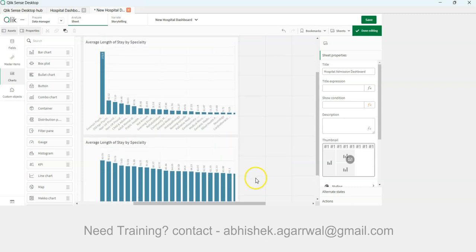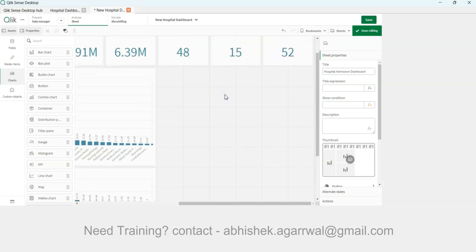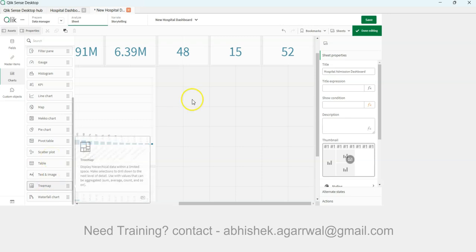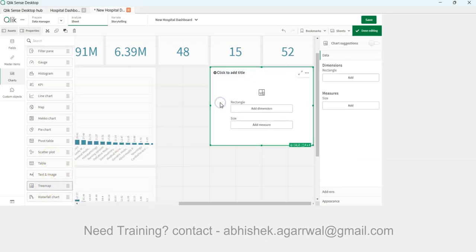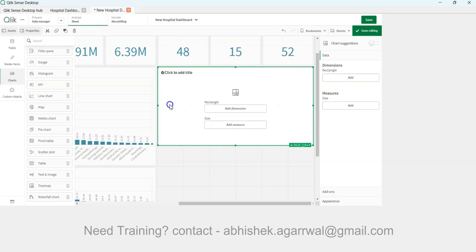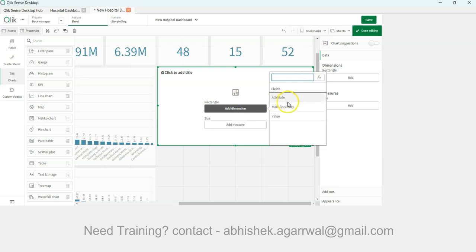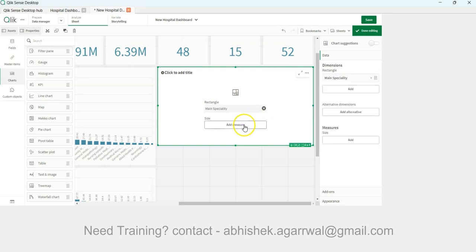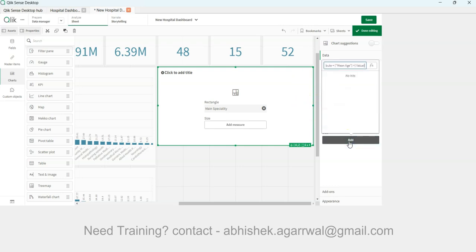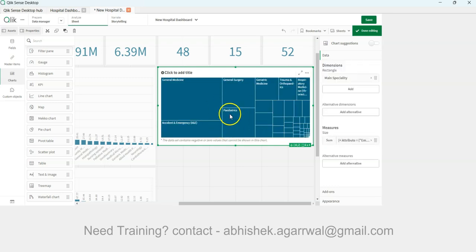Perfect. Then what we need is another chart which can help us with the, what do you call, Treemap, to look at the various aspects of the specialty. So main specialty by the emergency, right? Measure, I will add it. We will call it sum, and attribute in this case will become what? The emergency, because we are trying to show admission by emergency, right?